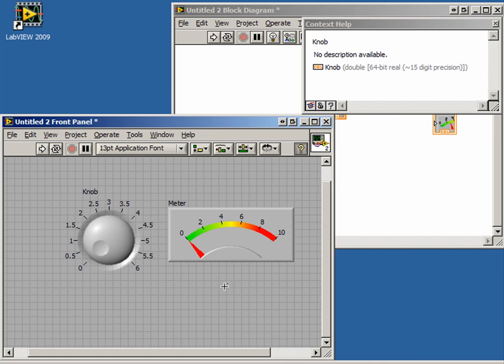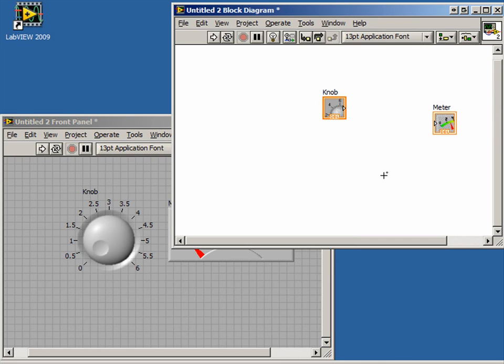We see that there is a triangle on the knob control terminal, and it's pointing away from the terminal on the right-hand side. On the meter indicator, though, the triangle is pointing towards the terminal on the left-hand side. This can help us identify which of these terminals are controls or indicators. If we hover over the triangle on the knob terminal, we notice our cursor changes to a spool of wire. If we click once, we start our wire and then go to the triangle of the meter and click once more. We see that it connects the two terminals together with a wire.